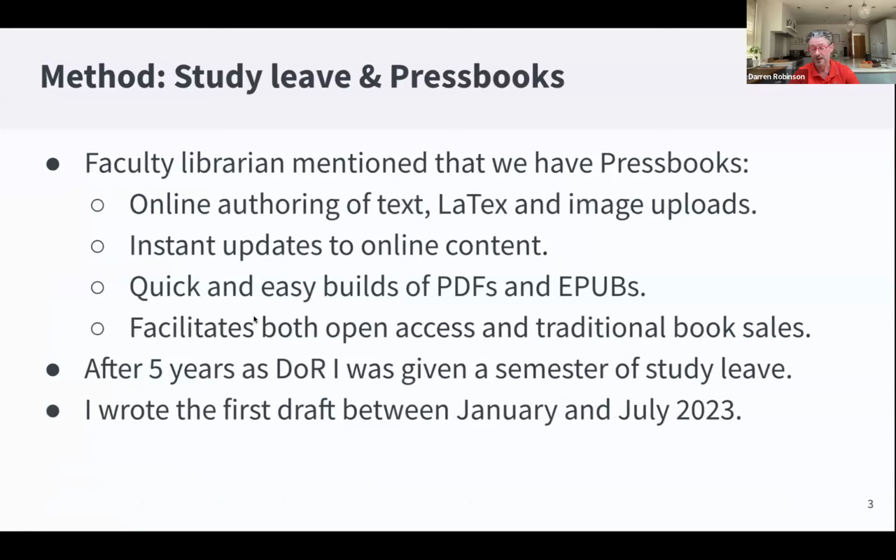I had a chat with our faculty librarian. I'm in the Faculty of Social Sciences, although I'm not a social scientist. And yeah, the faculty librarian mentioned that we do have access to a resource called Pressbooks, which enables you to perform online authoring of text. So you could also use LaTeX to author equations.